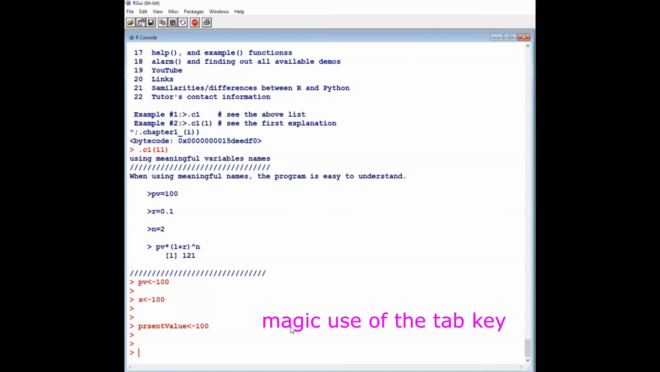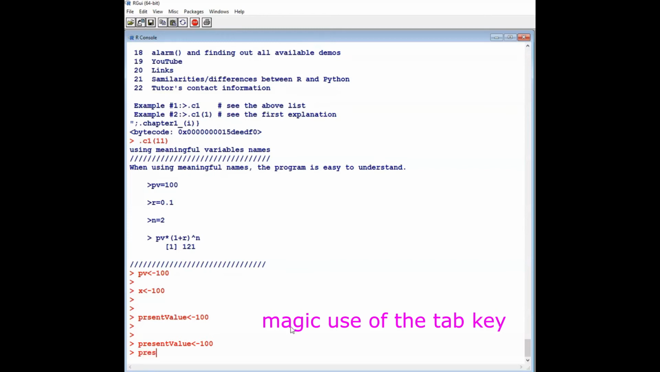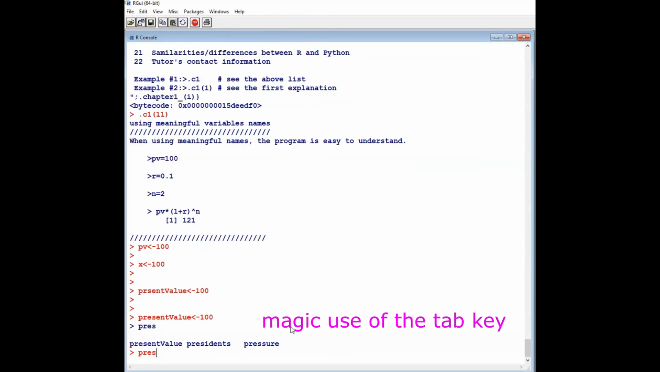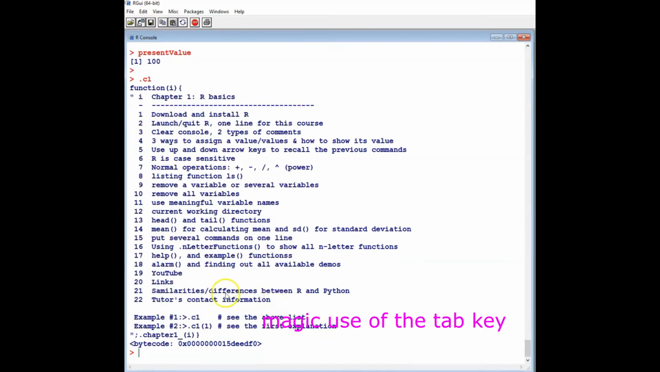Another thing is you can use your tab key. If you type PRES, then you hit the tab key, it automatically pops up present value. So the basic idea is, suppose you have a long variable name and typing is an issue, you only need several letters to separate your variable from other variables, then you can hit the tab key. In the future, when we change our working directory, we can also use the tab key. I call this the magic touch, the tab key.